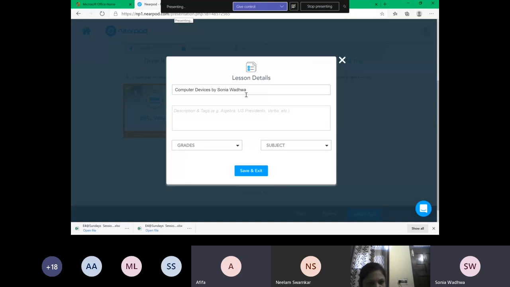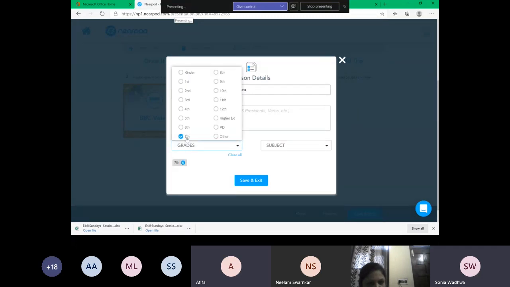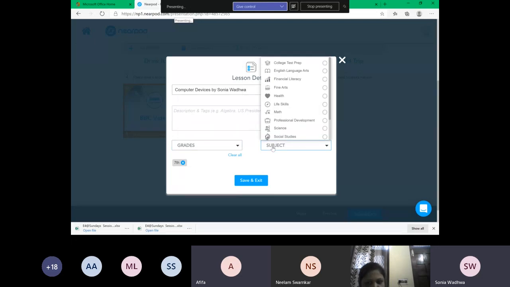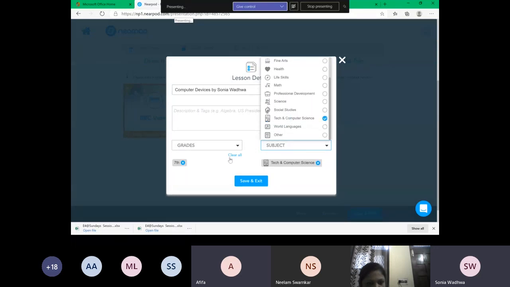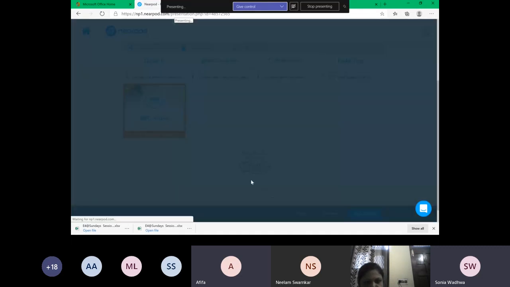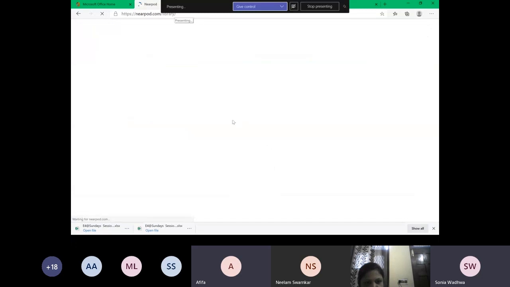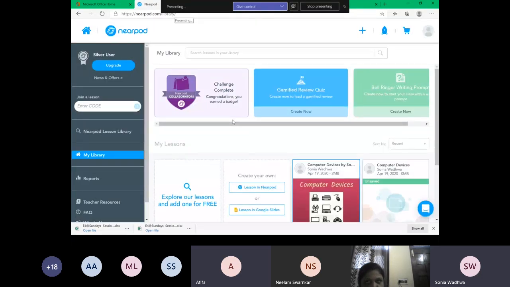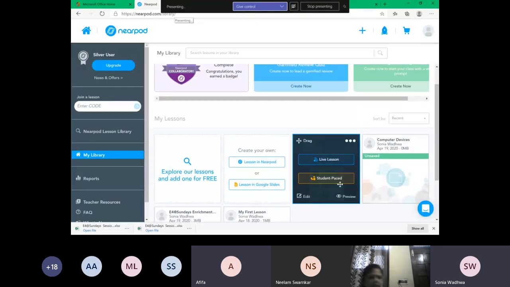And this lesson is meant for, let's say, grade 7 and subject computer science, or I can choose tech, and computer science is one topic which is given over here. Why are they asking for this description? So that when people search public lessons, these lessons will be available for other educators to search. So my lesson is now saved and I will see it in my content. So my lesson on computer devices is saved over here.